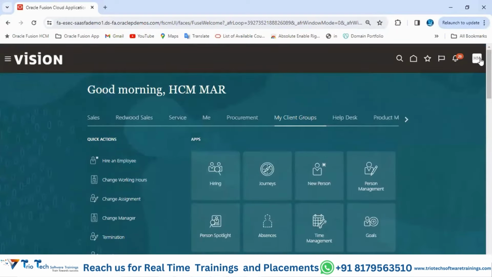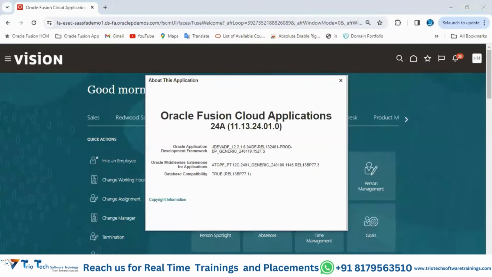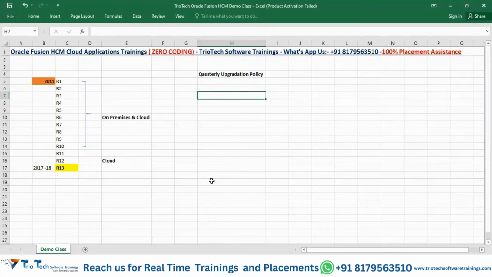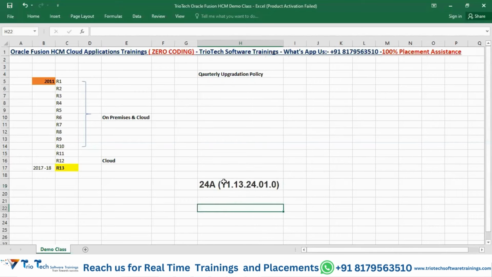Okay. If you click on settings and actions, you have here About This Application. If you click on this, you will be able to see the version, team. What is the latest version of this application? It is something like Oracle Fusion Cloud Applications 24A, 11.13.24.01. Let me copy it here. So the current latest version of our Fusion applications is this one, team.